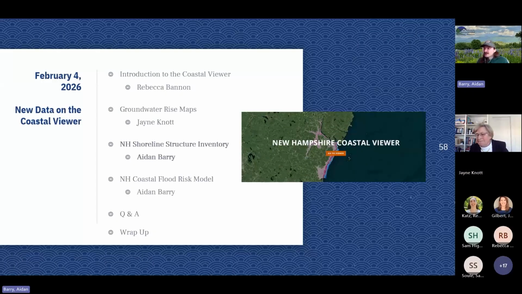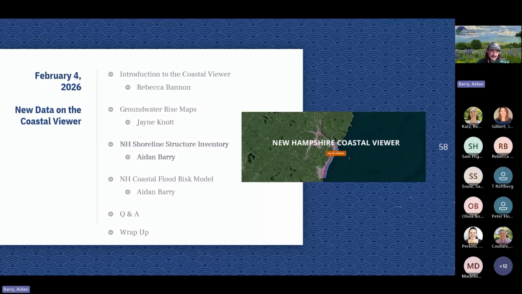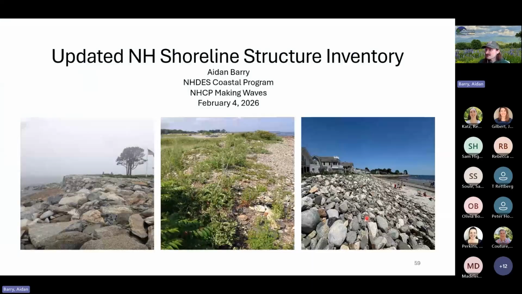Okay, great. All right, so we're moving to our last speaker for the hour, which is myself. I'll be presenting on a couple data sets, the New Hampshire Shoreline Structure Inventory, as well as highlighting the coastal flood risk model that is to come.